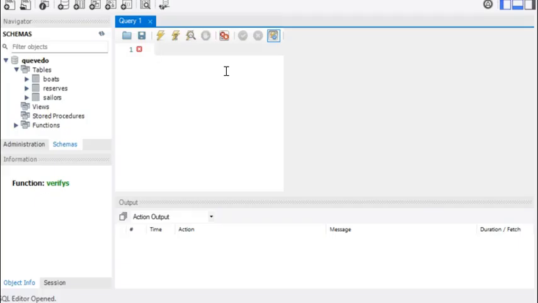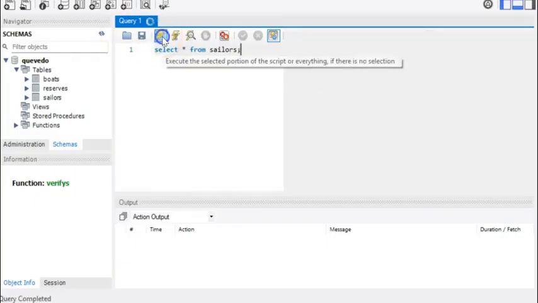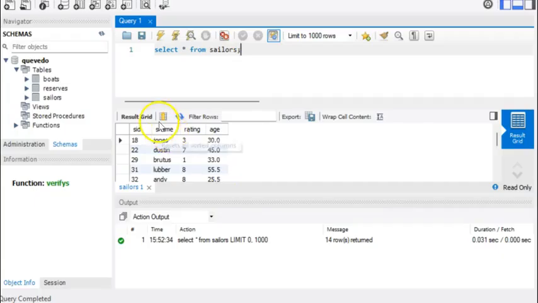To look at the content of the table, let's say sailors, we can say select star. That means I'm going to look at all the attributes for the objects that are on sailors. Then I will click on execute that command and look at that. Here I can see some of the information of the sailors. Like I said, we will work more on that later.